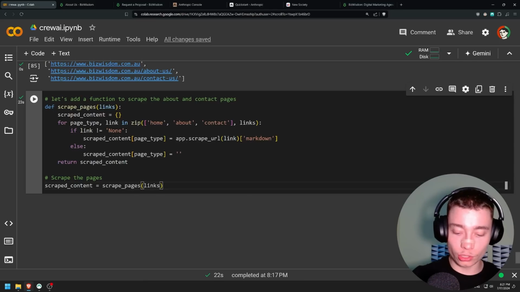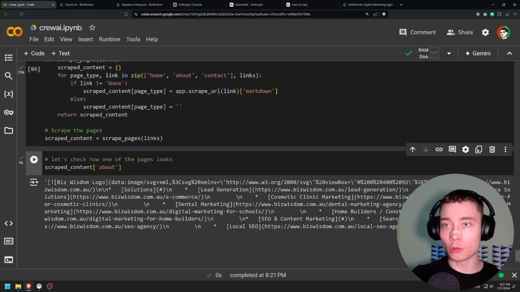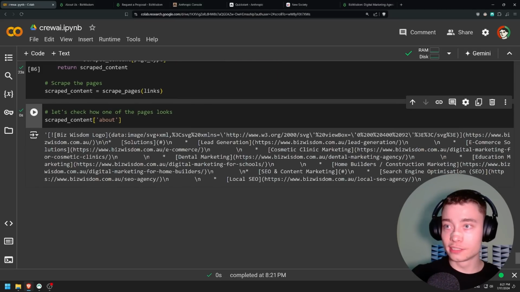Anyways, now let's do another of these test cells that lets us check how the page actually looks. So boom, about page. If I click these three dots, it's going to open the entire scrape, so let's not do that. But yeah, it has scraped the about page. So that's good. Successfully scraped it.